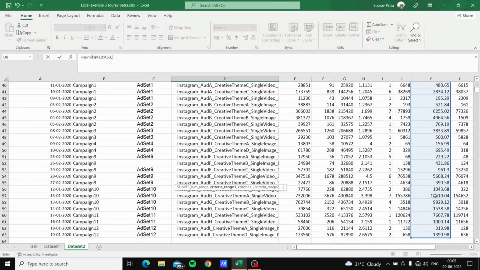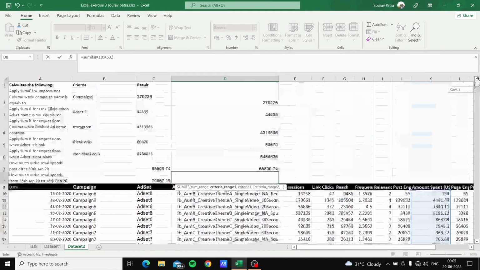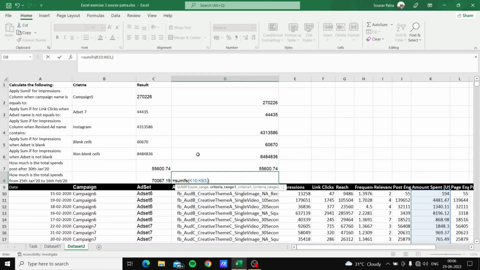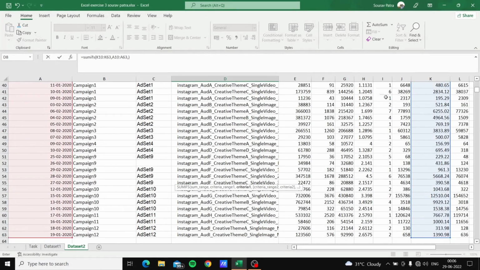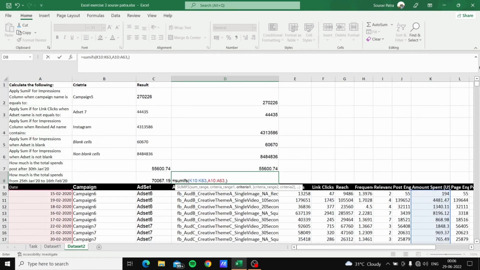Then we give our criteria 1. You can see we have selected our total spend as the sum range. We have to give the sum range first. So the sum range is the amount spent and the criteria range is the date. Then we select our criteria, which is greater than or equal to the date 25/01/2020. Then we give our criteria range 2, which is also the dates.